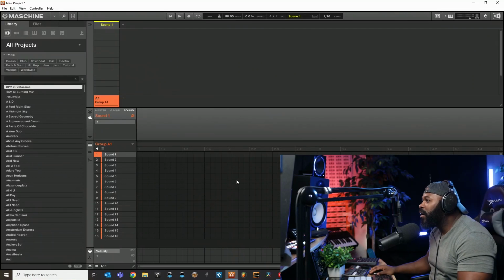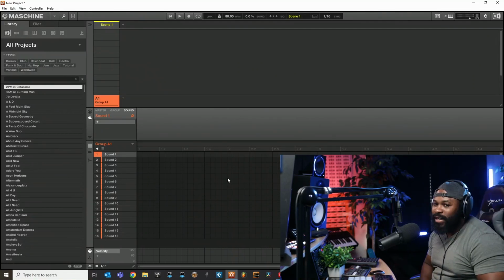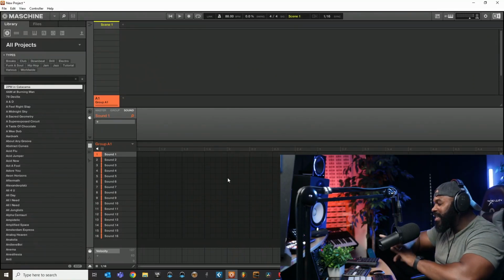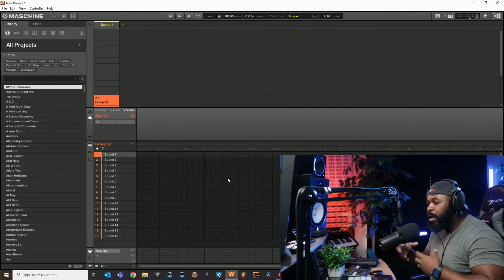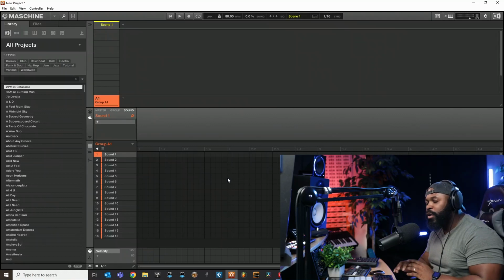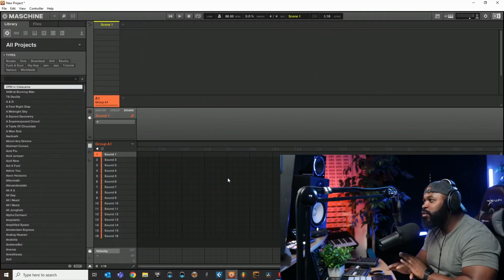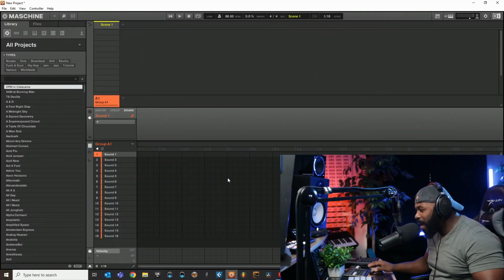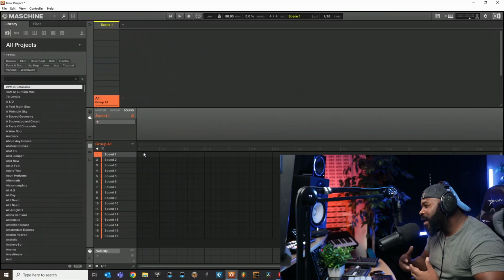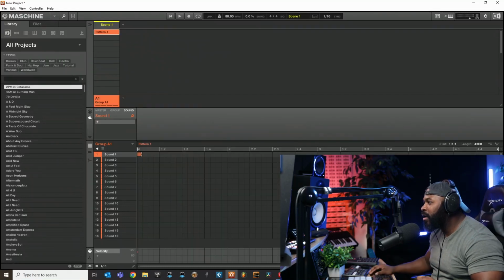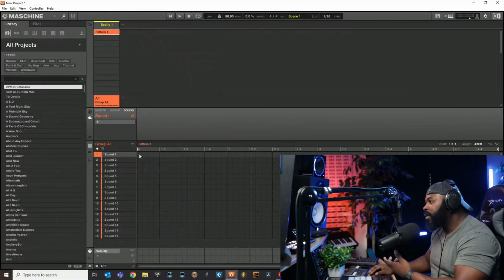And down here is where all the magic happens, yo. This is the section where you're going to be programming your drums, playing the MIDI keyboard, and sampling. This is where all the magic happens. Right now, this is kind of like your step view. It's not exactly a step view, but you can program different drums by just clicking in right here, and it automatically adds a little block.